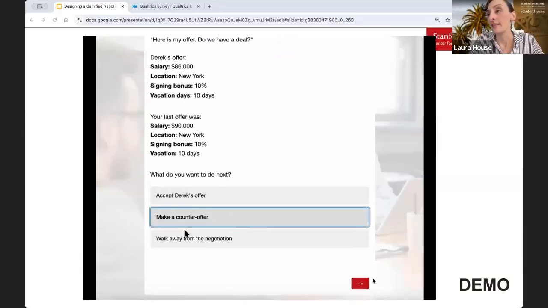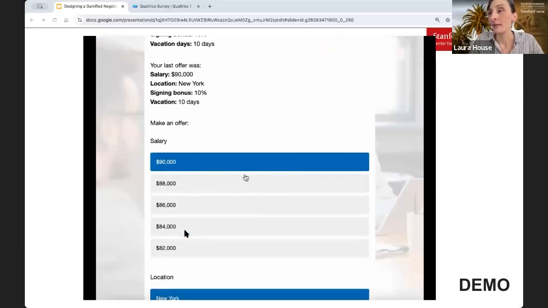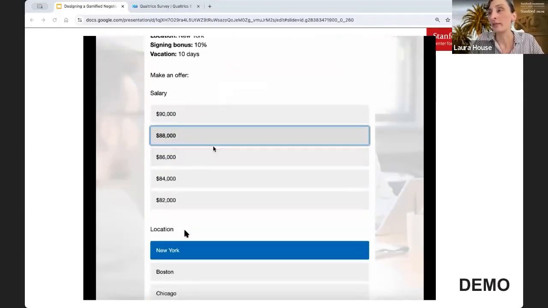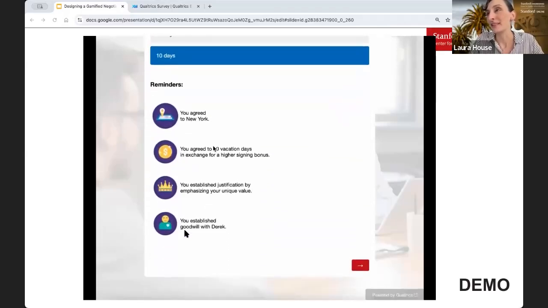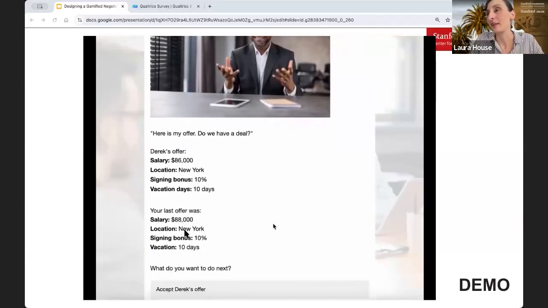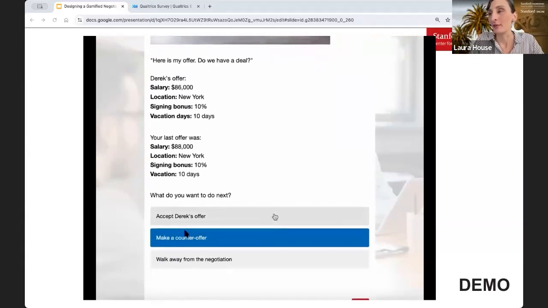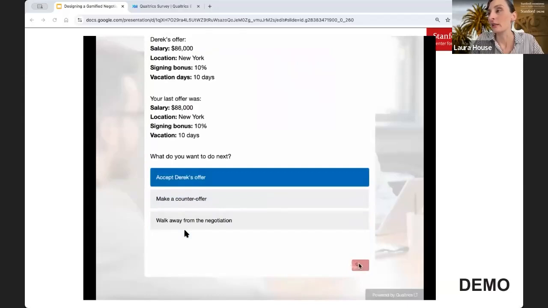And let's say that in this situation, you want to make a counter offer. And you can actually structure a counter offer, and Derek will respond in various ways. I think in this example, Derek doesn't get upset with you. He just continues to make an offer that you can then choose to accept. So in this case, we'll accept the offer of Derek.